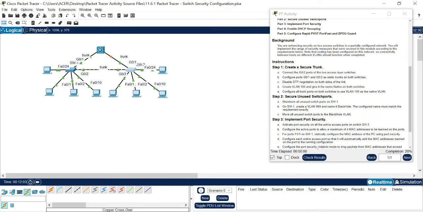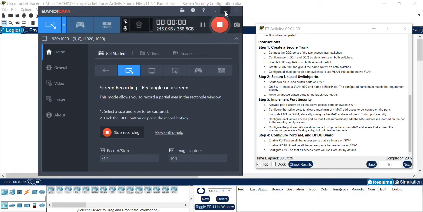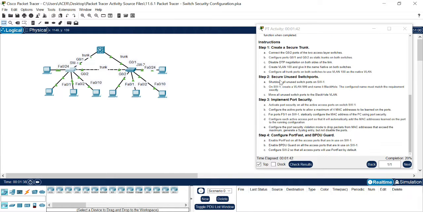That finishes step 1. Now we go to step 2. Secure unused switch ports. A. Shut down all unused switch ports on switch 1. So we're going to shut down all the ports that are unused on switch 1.